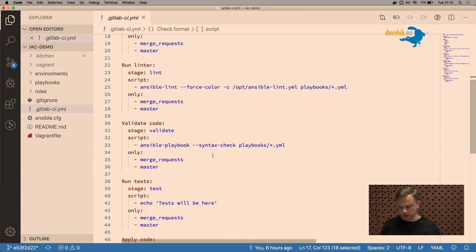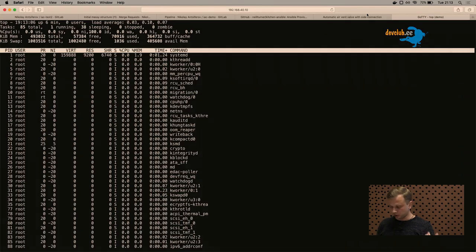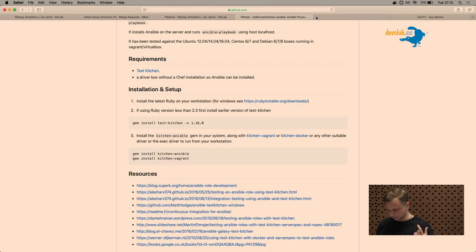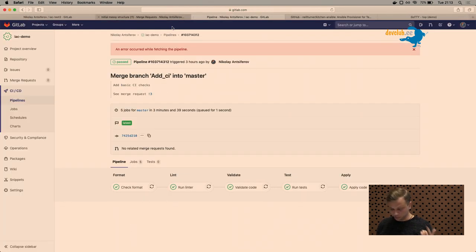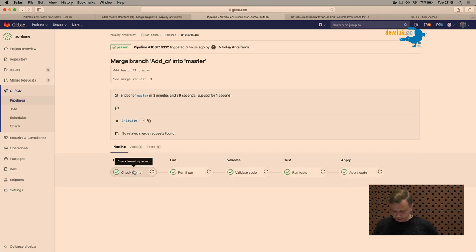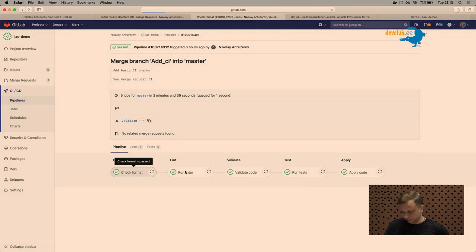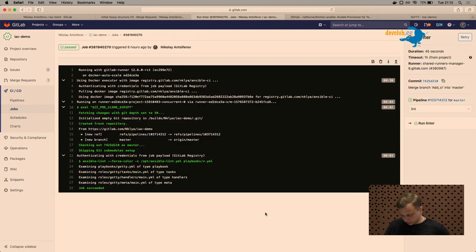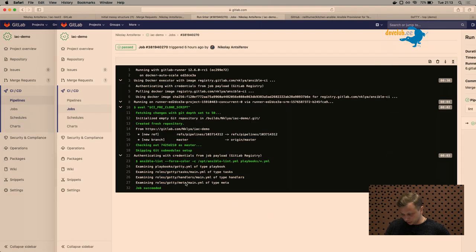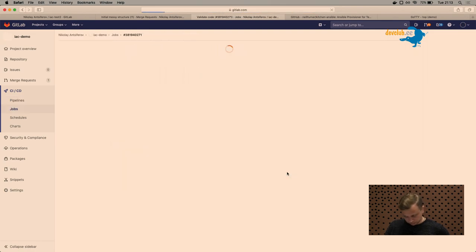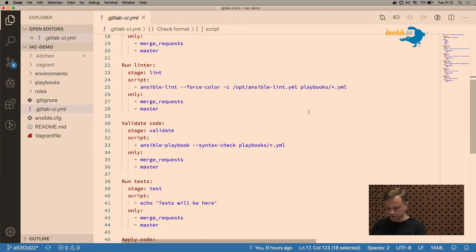Next one, we will run Ansible lint. And next one is Ansible playbook with syntax validation. I will not commit this right now because it will take too long, but yeah, this is the pipeline, and as you can see, we have a running linter, we have code validation, and so on.